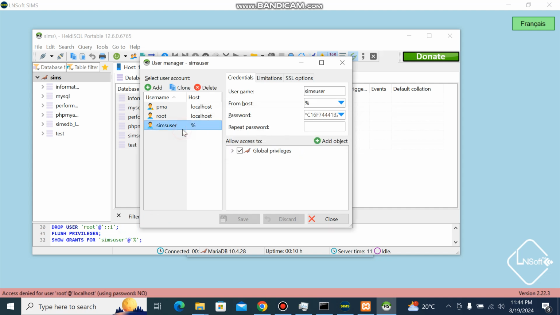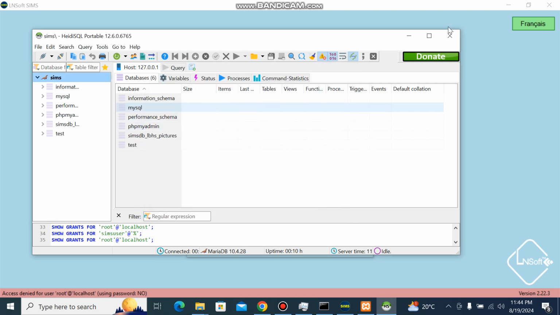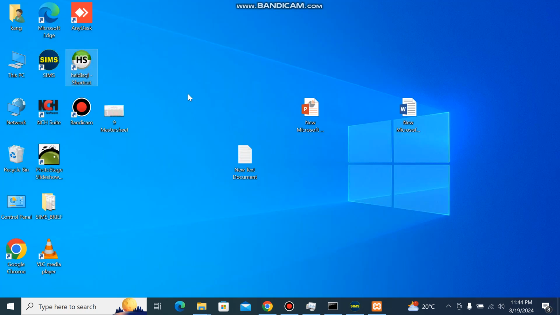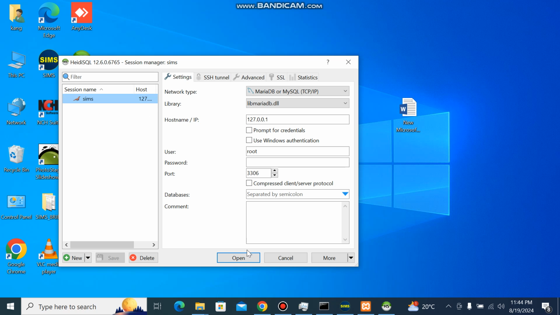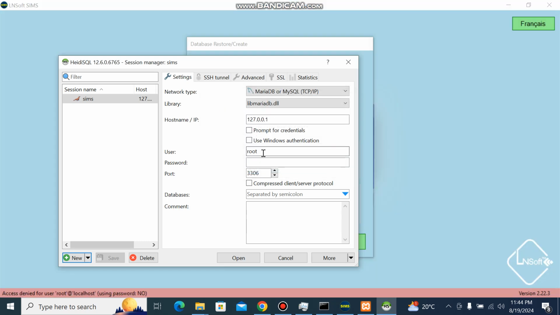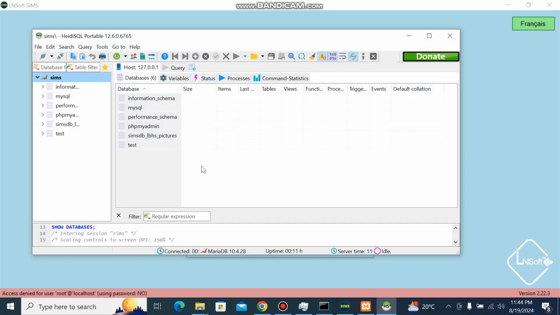Okay, so we have this. This is password protected, and this is password protected. Let's confirm that. If you close this and open Heidi once more and try to connect without putting a password here, you see what happened. It has refused. But now if you add a password, it's going to open. So that's where I want to be.